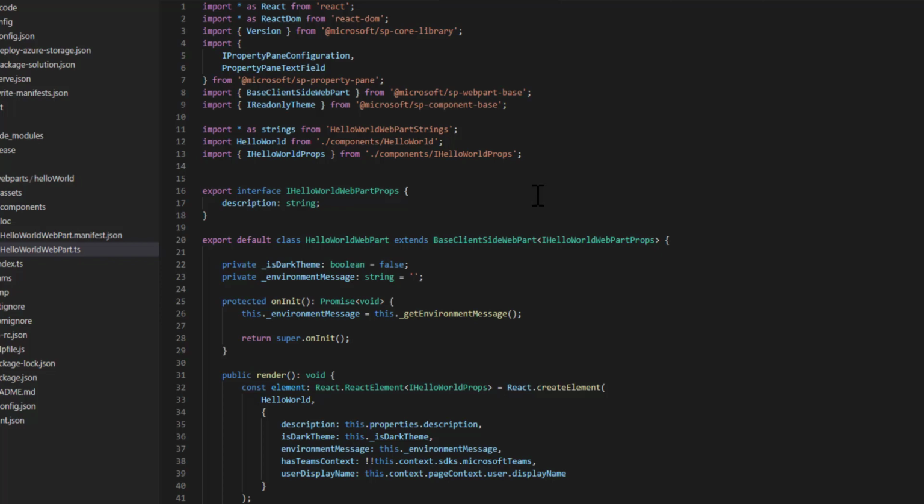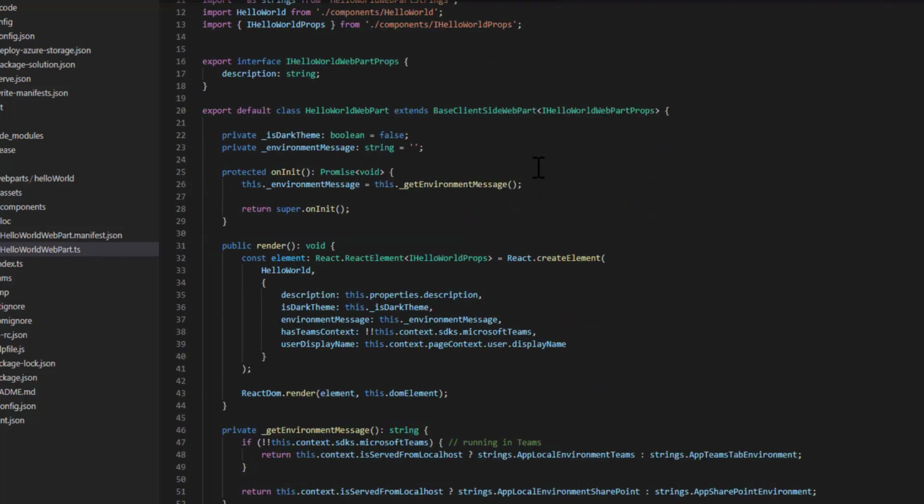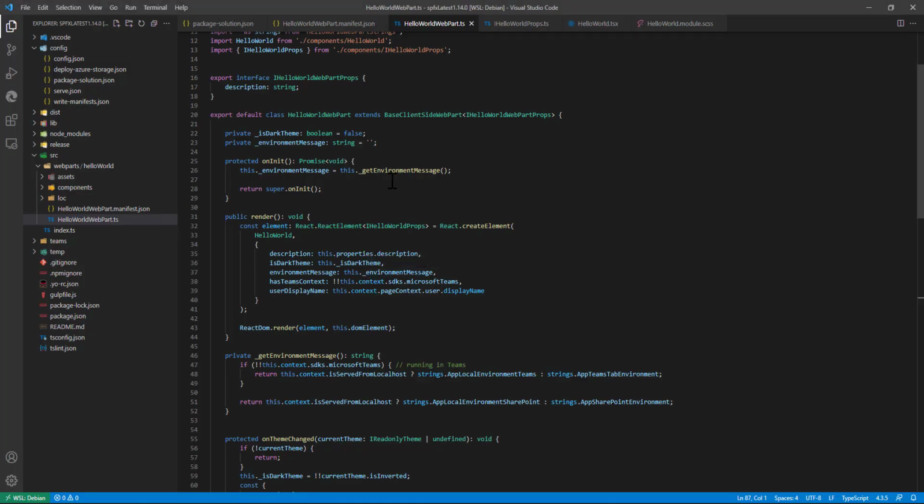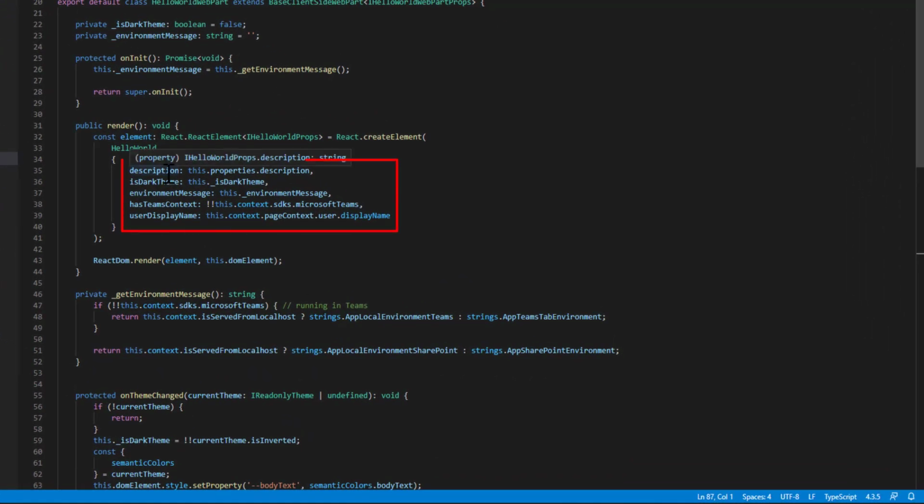Here there are many changes. First, they have declared a variable for capturing the dark theme and then the environment message. The environment message is something they are just displaying, whether it is serving from the local host or from your deployment inside the app catalog. And in the previous version you can see only the description property, and now along with the description, they have added 4 new properties.